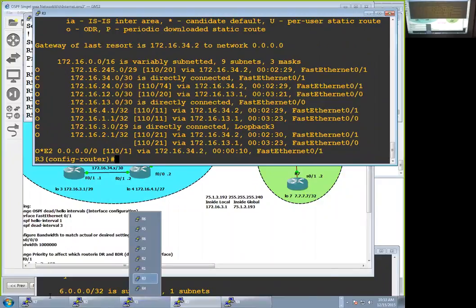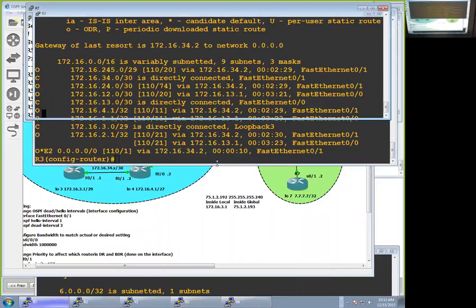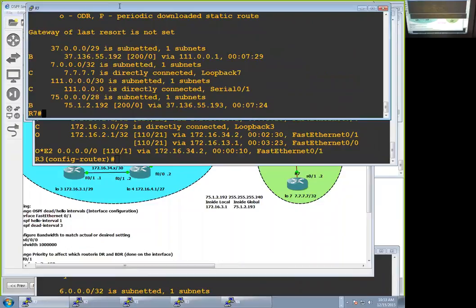And let's go back out to R7, where we previously did our ping. Oh, we didn't do a ping from there. Did we do a ping from there? We did it from R6? R6.